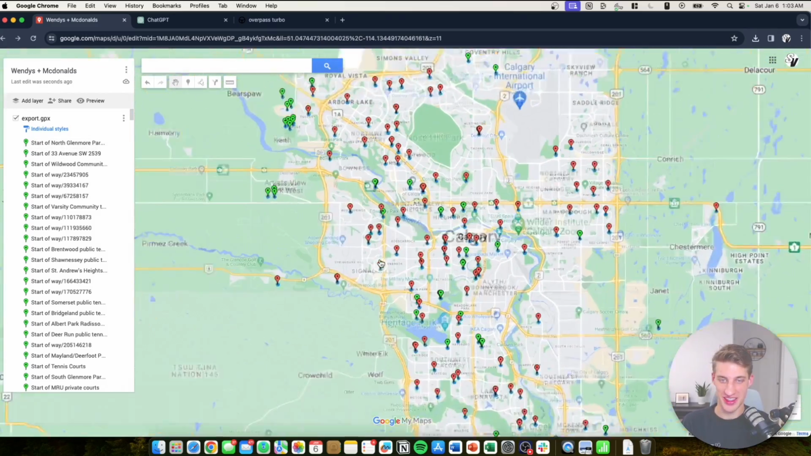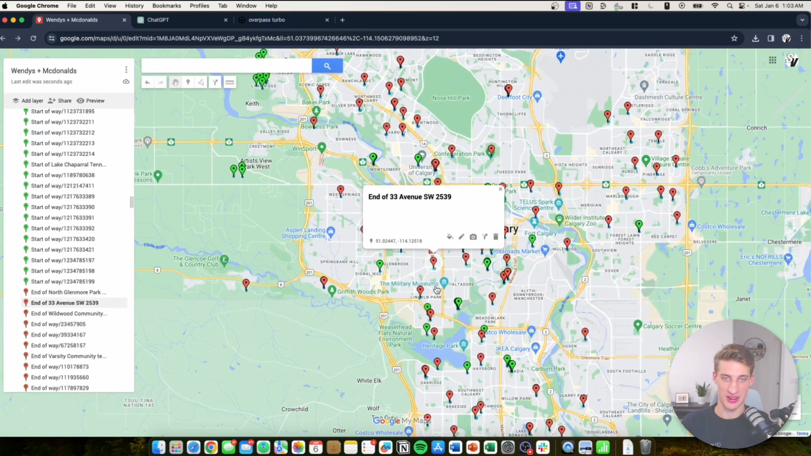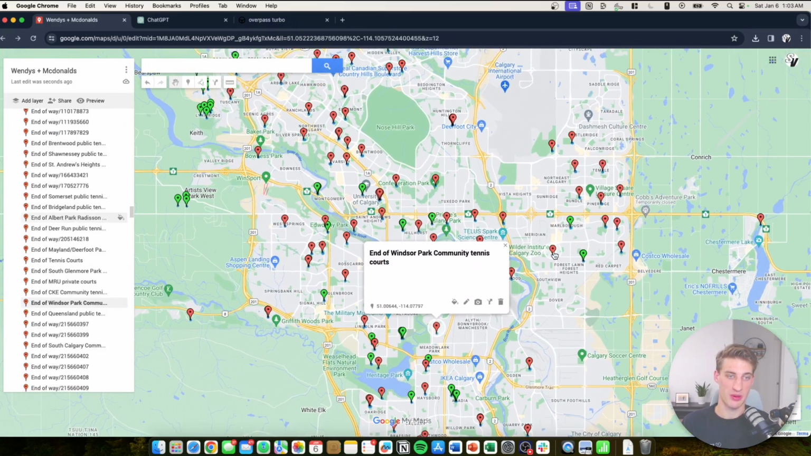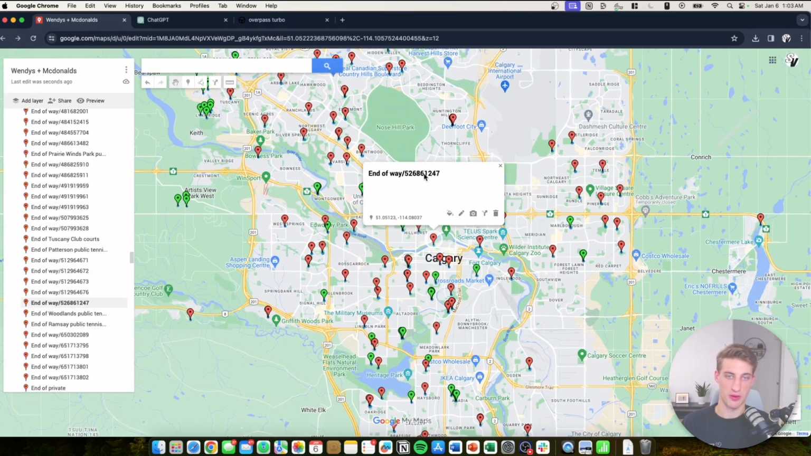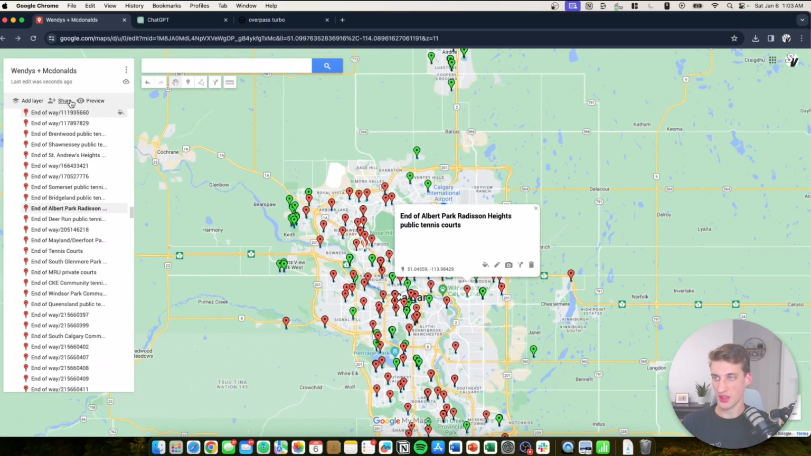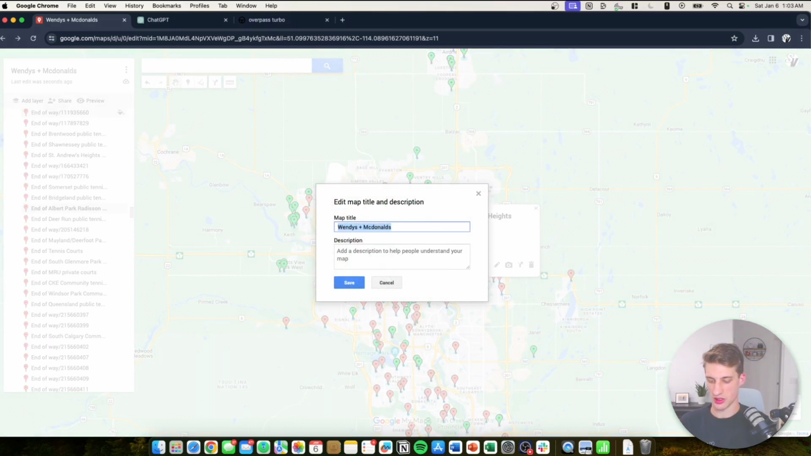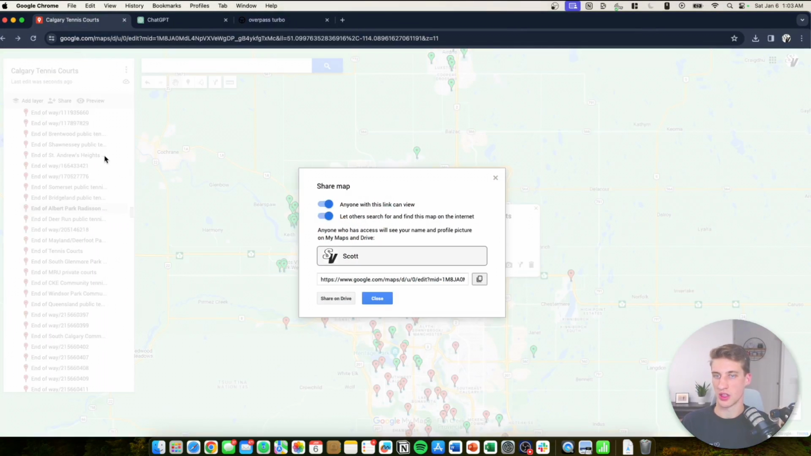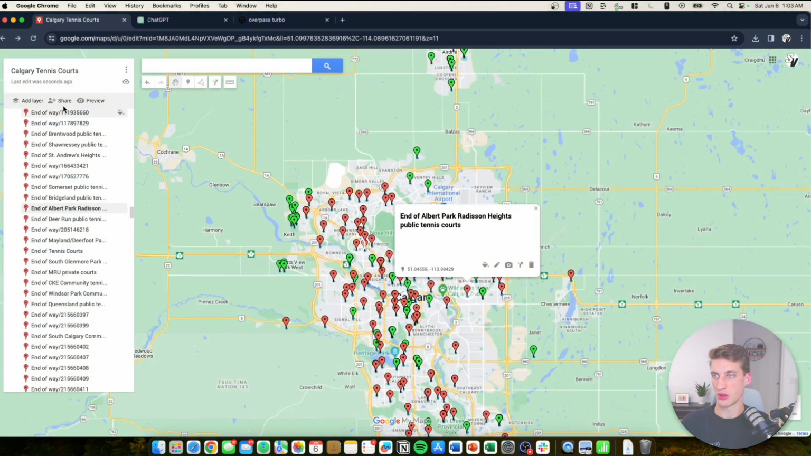Now, a lot of these, I'd probably want to go in and maybe change the names of them, but you don't even have to. Some of them are kind of random, like "end of way." Anyways, now let's put this on our website. So we have this. We'll rename it Calgary Tennis Courts. Okay, and what we will do to share this, we want to put this on our website.